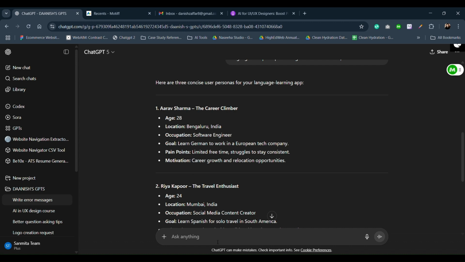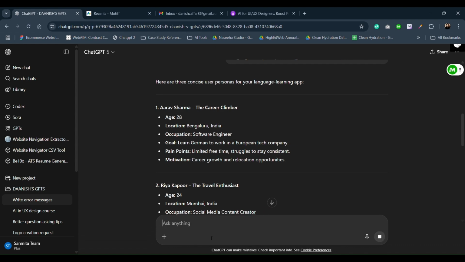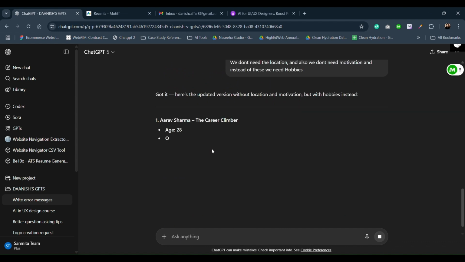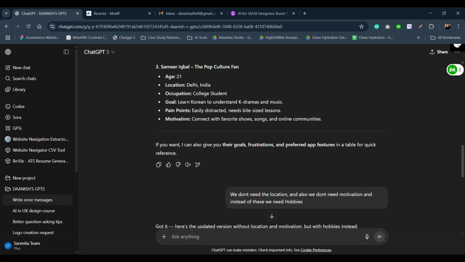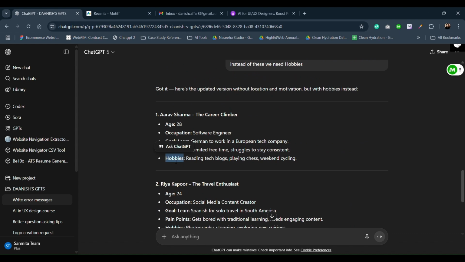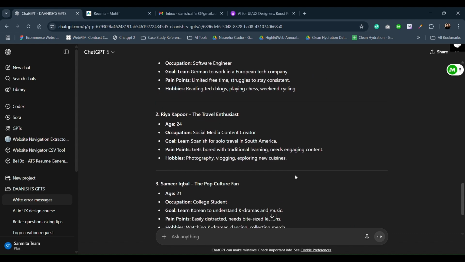If we want to modify it, we can just tell it, for example, we don't need the location, and also we don't need motivation, and instead of these we need, for example, hobbies. So it will reiterate the results according to our commands. As you can see, it has cut short the location as well as the motivation, and it has put the hobbies in place of that. So in this way we can modify these prompts.